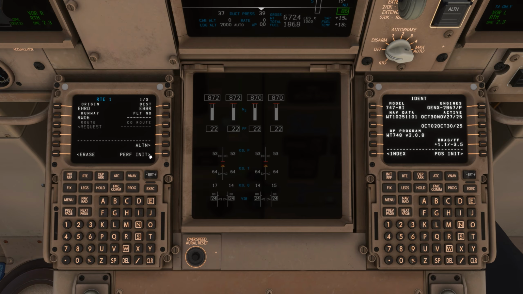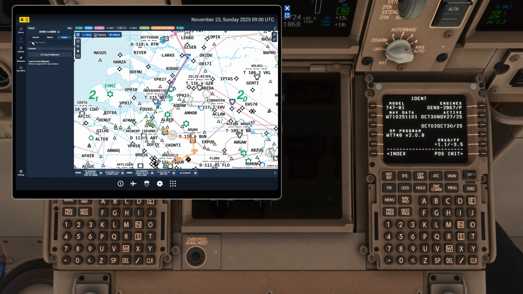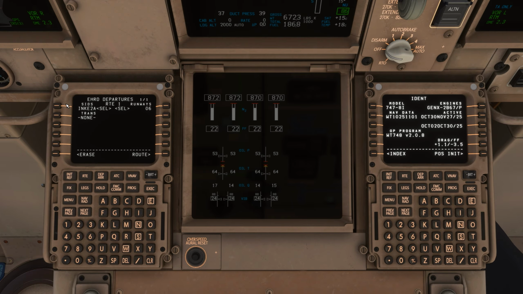Next thing that you want to do is to go to departure and arrival, and you will see that the SID is actually already in the CDU. If you go to flights, you will see that I have programmed the INK2 Alpha departure on runway 6, and we have INK2A departure on runway 6. It's important that you click on execute to activate it.